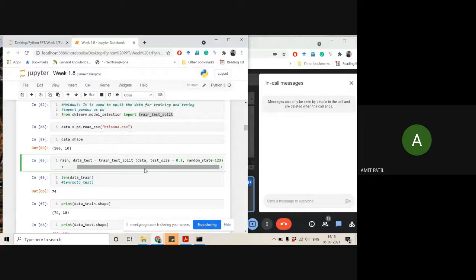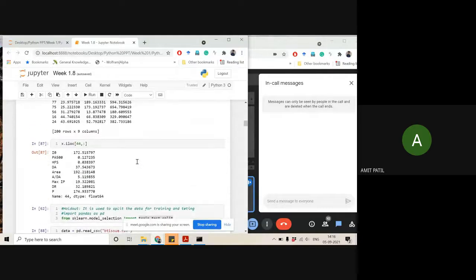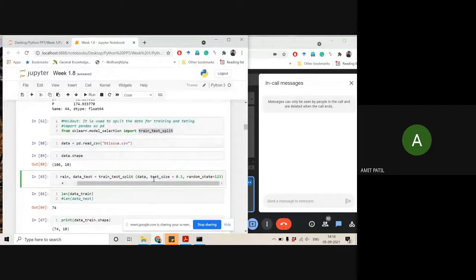Now this is how the train test split command looks. First you start with train test split, then the data set name. We have used the name of the variable as data, so we are giving it as data. If you have any other name for your data set, you can type it here. Next, the test size. Let's say you want to train your model on 50% of your data, and the rest of the 50% will be your testing set.